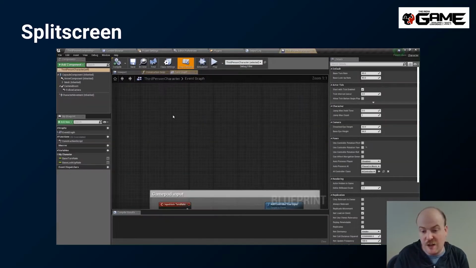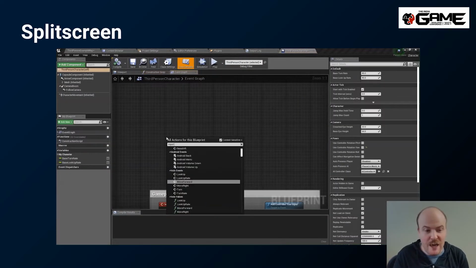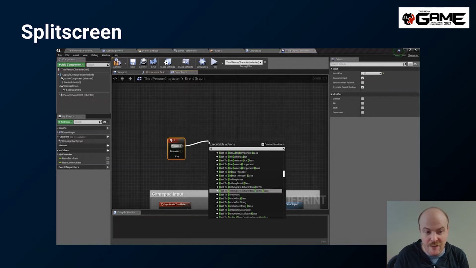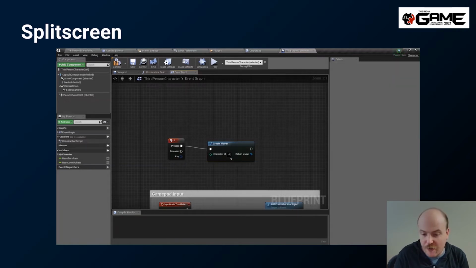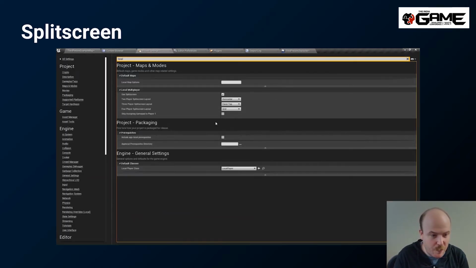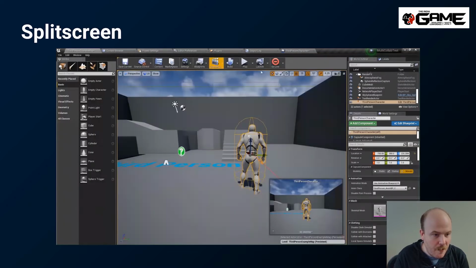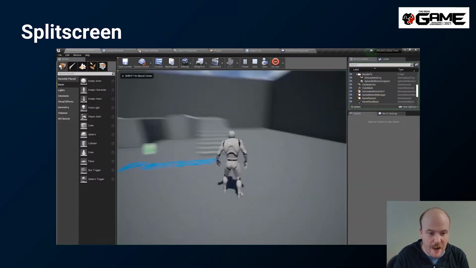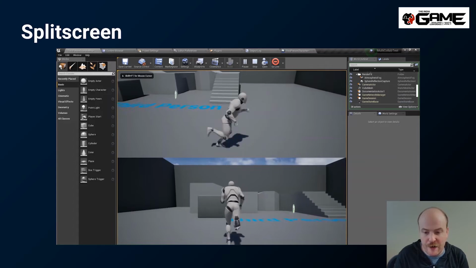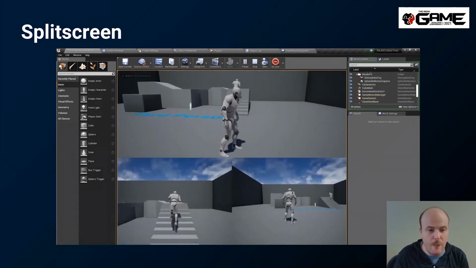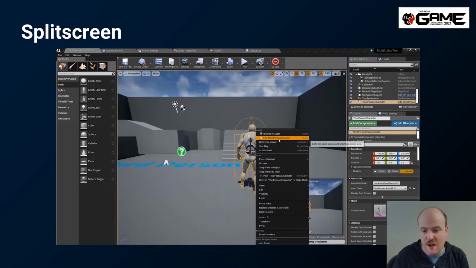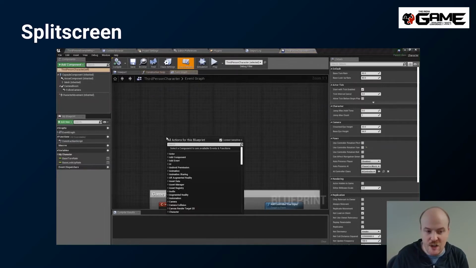Split screen, which is just built into the editor. So all we need to do to get split screen to work is add a player, enable split screen in our project settings, which we're going to do here, and click play, and here we go. Boom, split screen. Done like that. So if you're making a couch co-op game, Unreal has you covered, and you can see you can add more players in there and it just works.